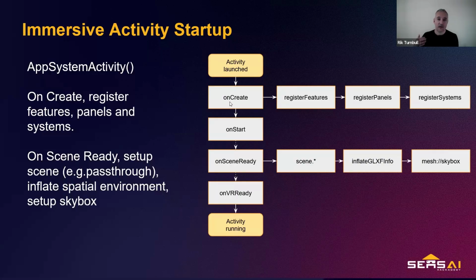So when the on create runs, you get an opportunity to register features. So features are kind of the XR capabilities that you want to use. So that might be some physics, obviously the VR mode, but it could be the hot reloading or some other parts as well that you need to do. And then you'll register panels. So this means the action that the Spatial SDK should take when it recognizes a particular panel ID. And then at the end, you'll register any kind of systems that control it.